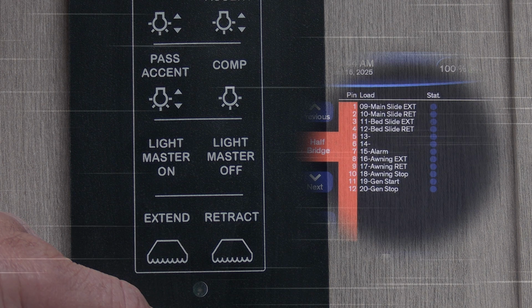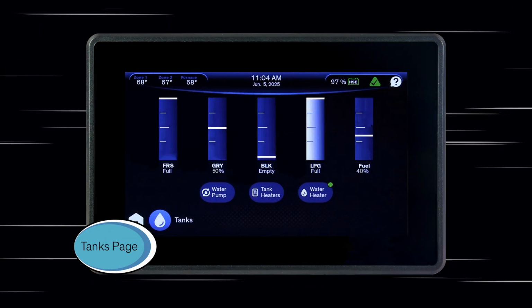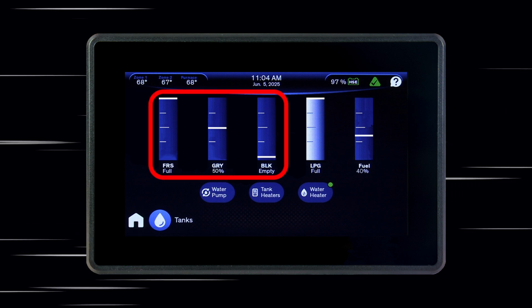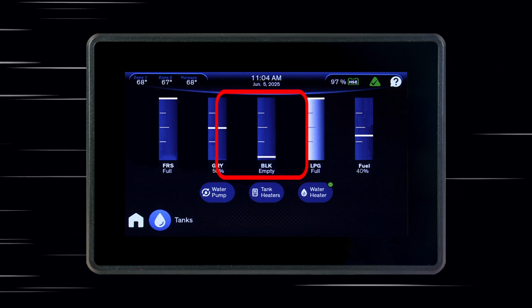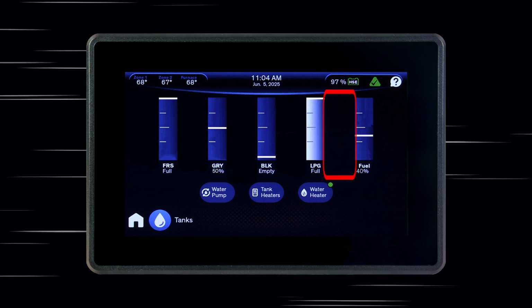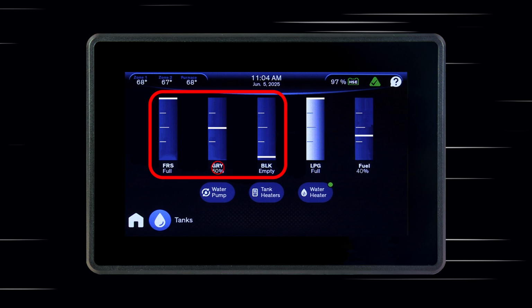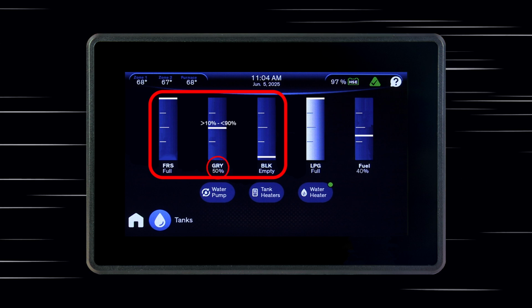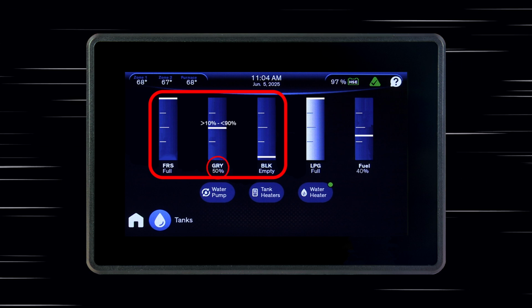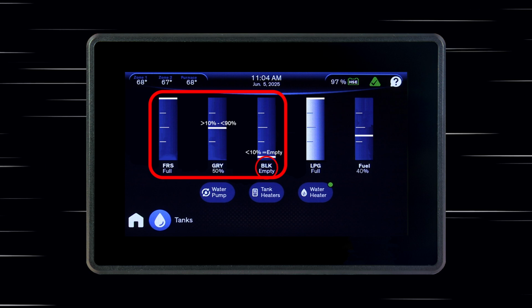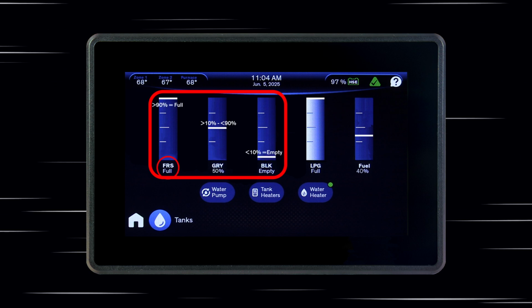The Tanks page shows the current tank levels for the fresh, gray, and black holding tanks, as well as the LPG or propane tank and the chassis fuel tank. The holding tanks will read in 10% increments above 10% and below 90%. Below 10% will read as empty, and above 90% will read as full.